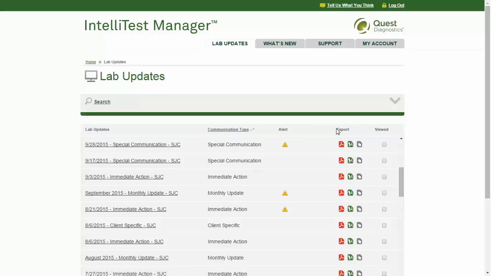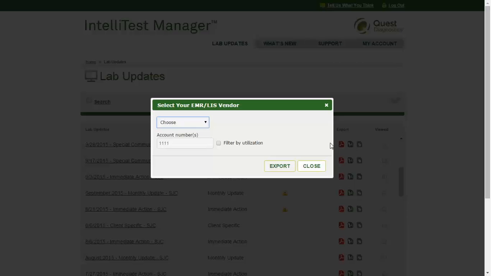The fourth column displays icons used to print or export the entire communication. You may tailor what information is included in the printout or exported file in the Customize Your View section, which we will cover shortly. Your options are to view the communication as a PDF or Excel file, or click on the last icon to select your vendor-specific product and export an Excel file that is in the format specified by your EMR or LIS vendor. This may facilitate the loading of test updates into your system.